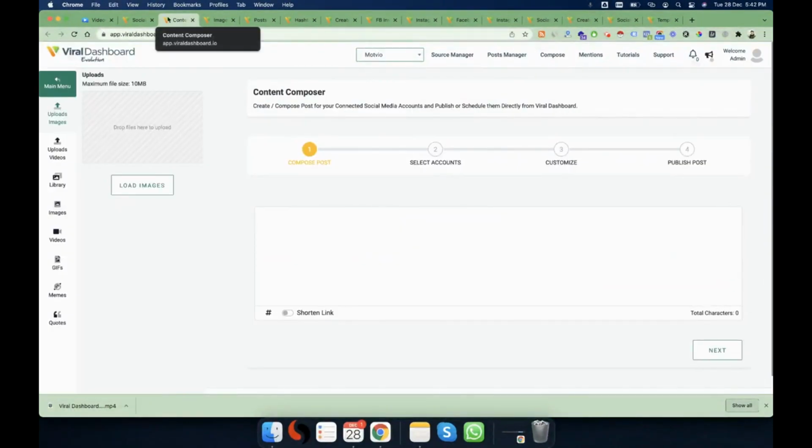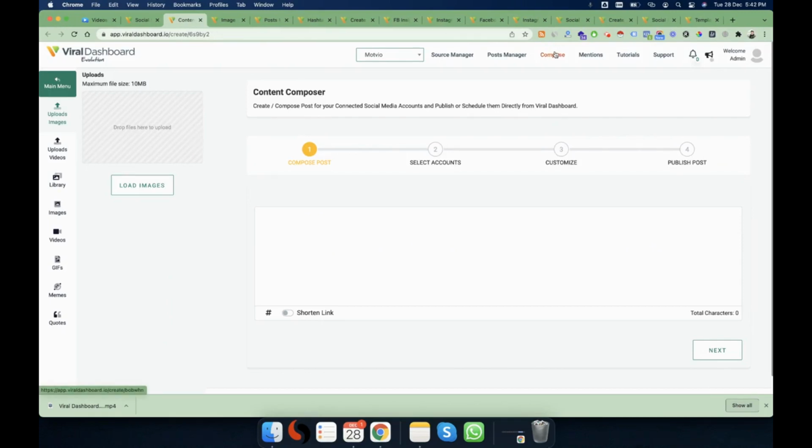After that, you can go to the compose section or create section, and this is our main area where all the magic happens. It is very sophisticated and very powerful. As you can see here, it is composed of 4 steps. The first step is you need to compose your post, which means you will write all the contents here.